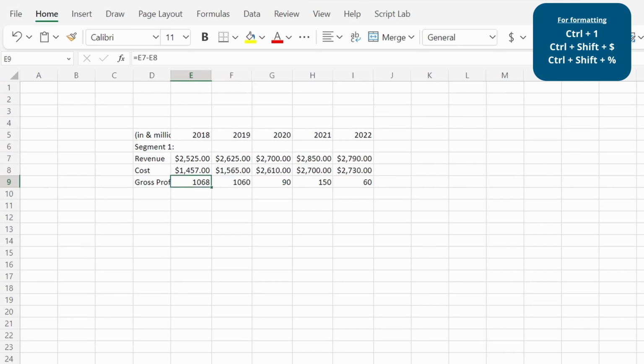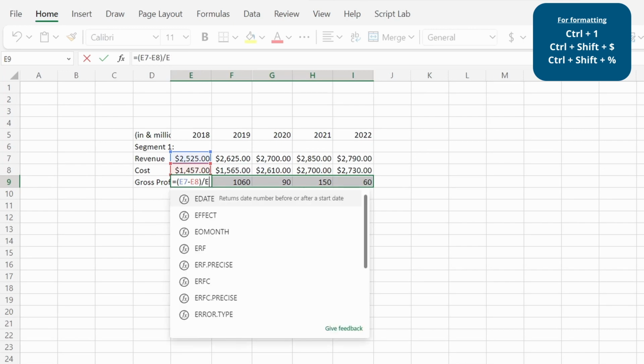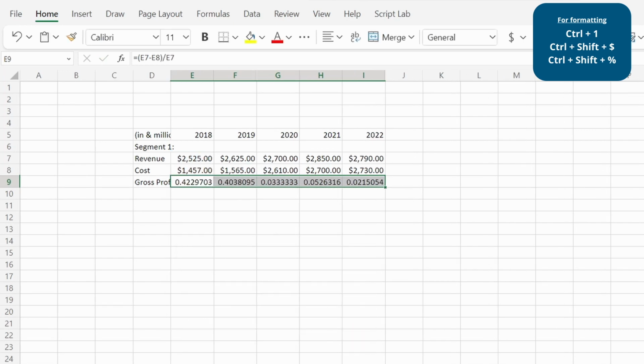In our example, it's better to show gross profit in percentage. Let's change the formulas a bit first. Then press Ctrl+Shift+% to apply the percentage format.